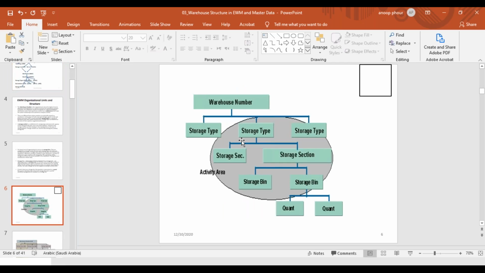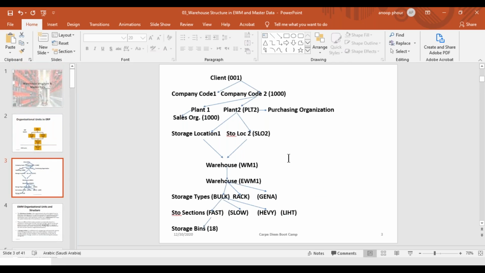For outbound processes, is this structure enough? Is this one for outbound processes? Yeah, the structure is enough for inbound and for outbound. What additional things will be added here apart from this structure? For inbound, we will have supplier and vendor, meaning business partner. For outbound, we will have customer as a business partner. So that is also part of master data, but it is not part of the organizational structure. But for inbound and outbound, this is the minimum or maximum warehouse structure which we need.